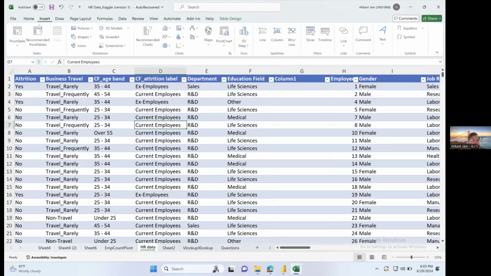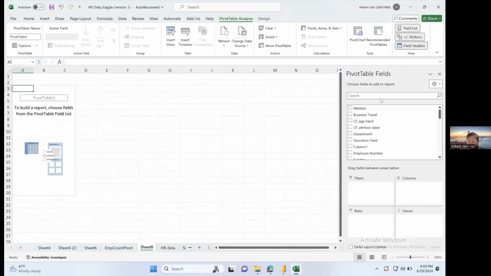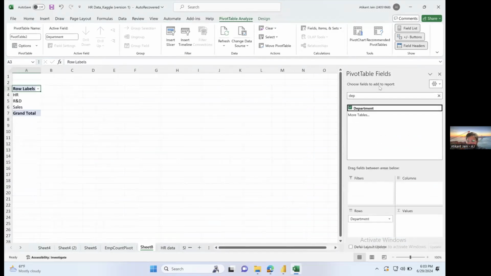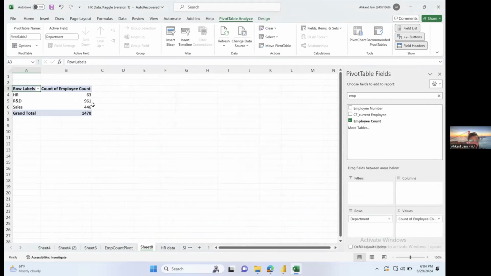So I'll just go to insert, click on pivot and click on OK. I'll search here for department, and then going back again to employee count, and then going to value and click on count. This is my count on each department.